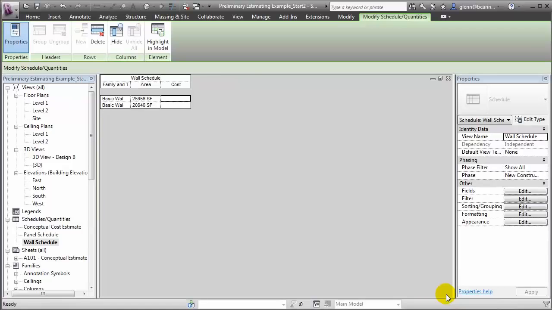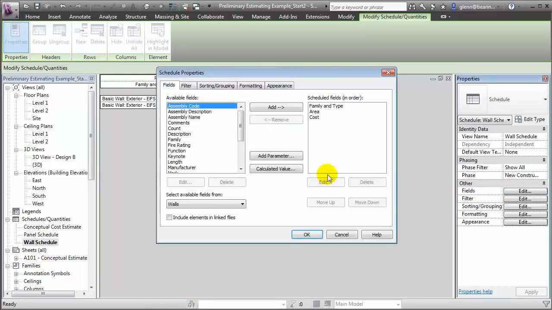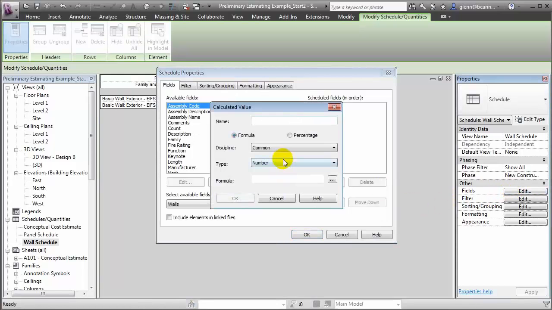Let's enhance this schedule to make it look more like a preliminary estimate. We'll stretch out the first column so we can see what the wall type is and change the title to be Preliminary Estimate of the Walls. Next, we'll add a formula to compute a preliminary cost for the walls by multiplying area by the unit cost. To do that, let's go to the fields. We'll add a calculated value, and we'll add a field called item cost.